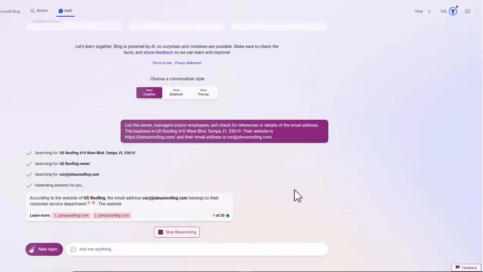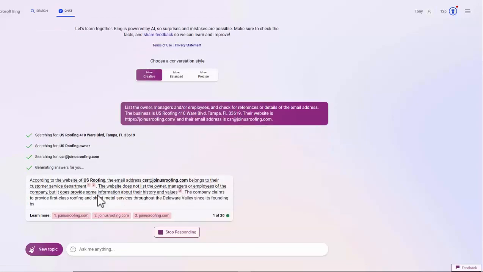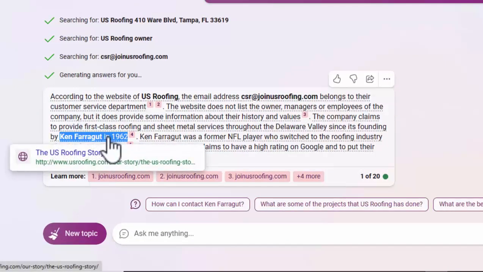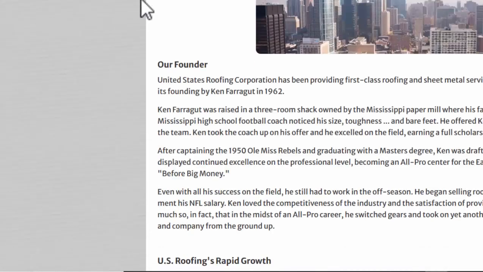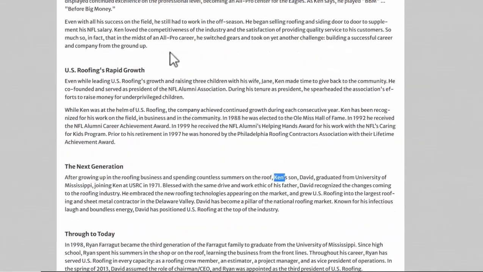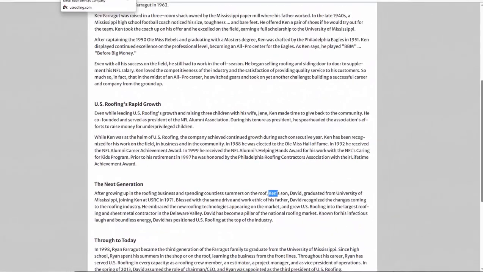There we are. It should start giving us some information. So that'll start giving us all information about the company. And there we go. So it looks like the owner is Ken Farragut, although that was 1962. Kind of tracking down who owns the company. So you've got loads of information. If we're looking for contact information, AI is definitely the way to go.